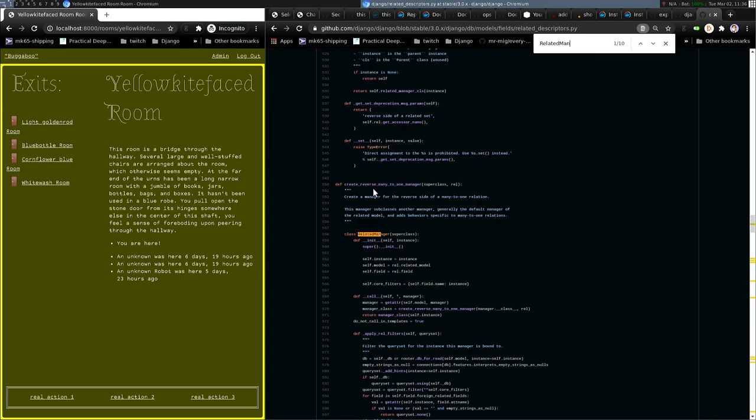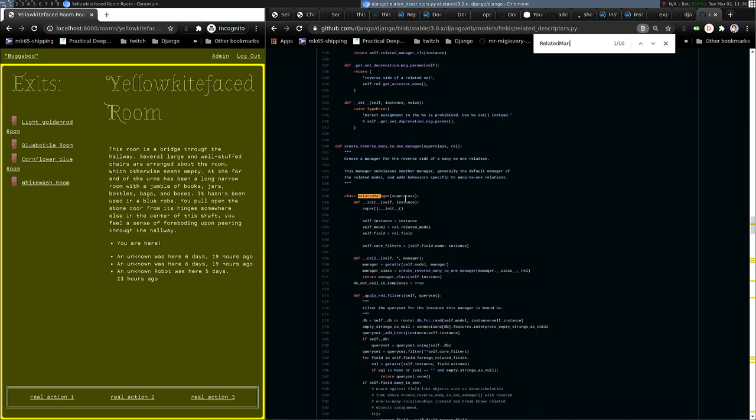Oh, okay, create reverse many to one, okay. Oh, all right, I see what's going on here. So they don't define related manager out in the wild, out somewhere else, because they want to have a factory for the related manager, so that every time you instantiate a model that has one of these reverse relationships, it can create that visits set, for instance, on the fly. Cool. So we're getting at the heart of the matter here.